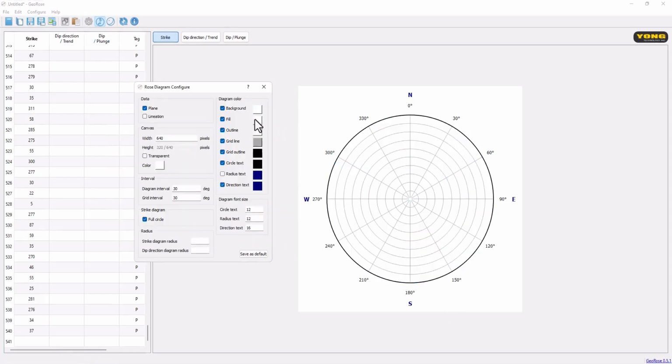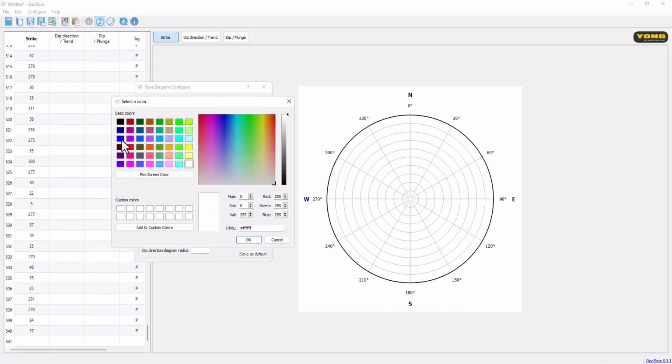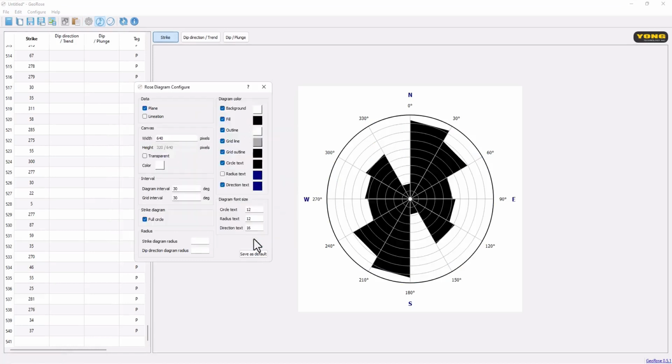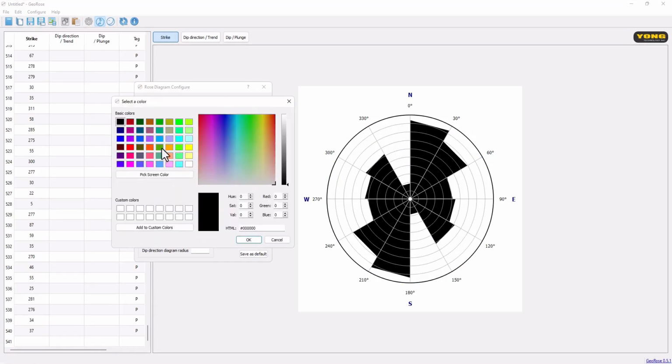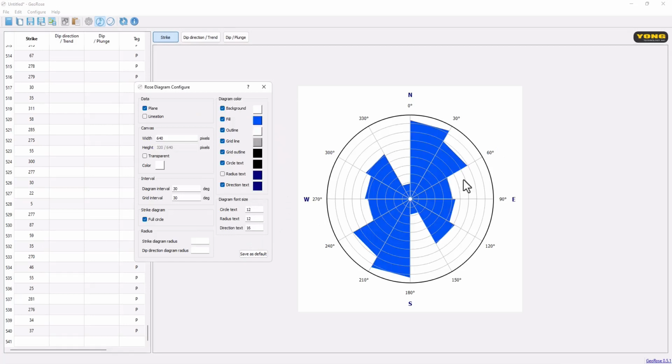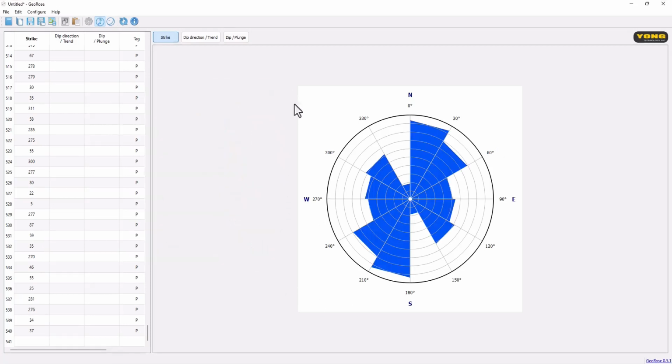Something I like better. Maybe make this black. Okay, this is very visible. Well, maybe it looks weird. Let's make this blue. Okay, I like this. So that's just to show you that you can mess around with the options as much as you want and get the diagram.